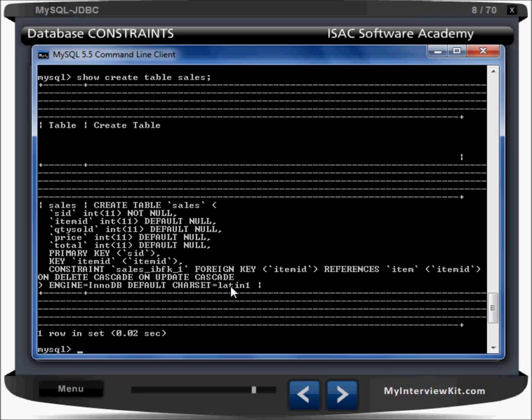So just write show create table sales. So you understood how to apply foreign key and primary key and all? Okay.